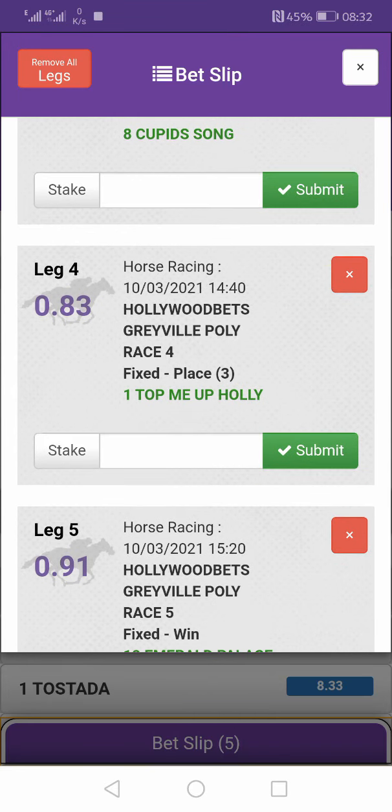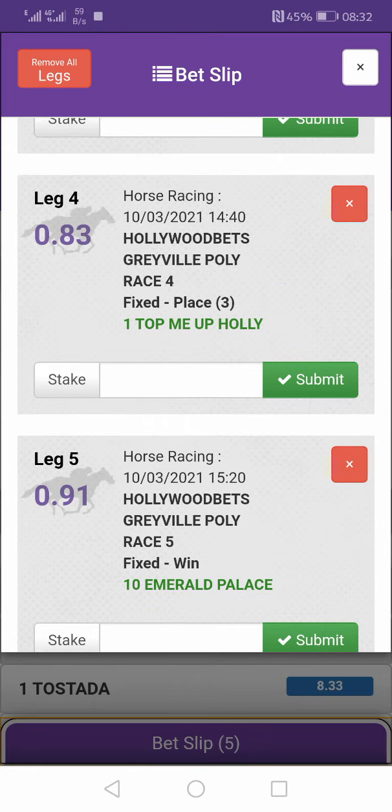Race 4 I chose Top Me Up Holy. That's the name of the horse. I didn't choose that horse to win, at least to be in the top 3. And just a hint, guys, this is how people make money in horses.